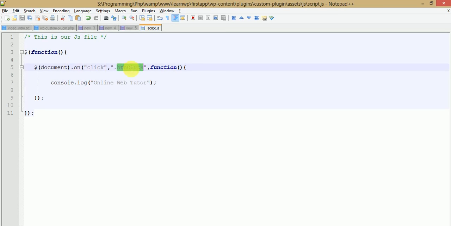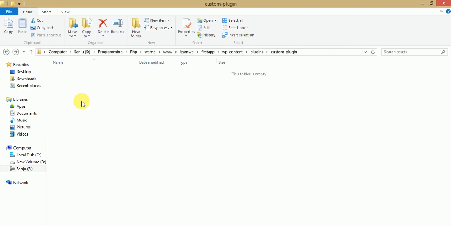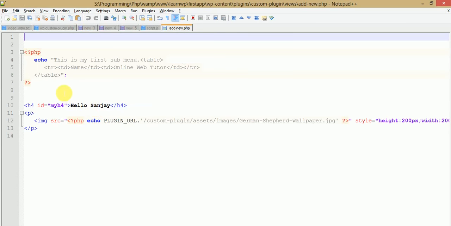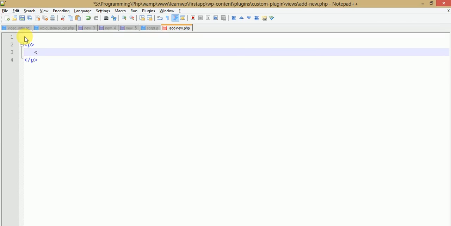Okay, just copy this class name and open the page for views, add new, click on edit, just remove this code, and let me add a button in a paragraph tag. Button, click me, and the class name should be something like this, btn click. Okay, we have done so far, it's nothing.